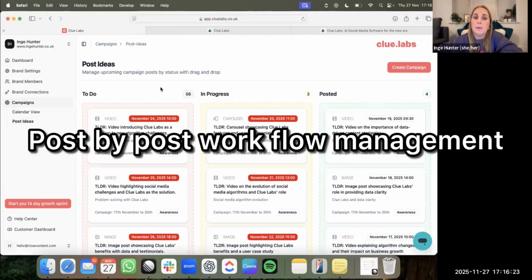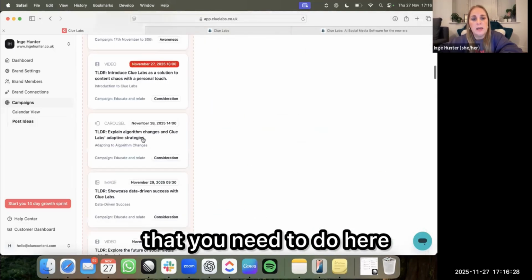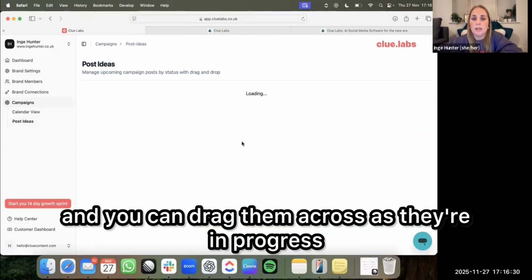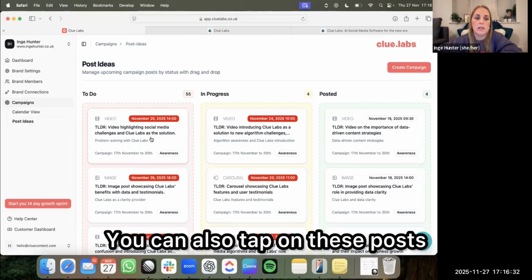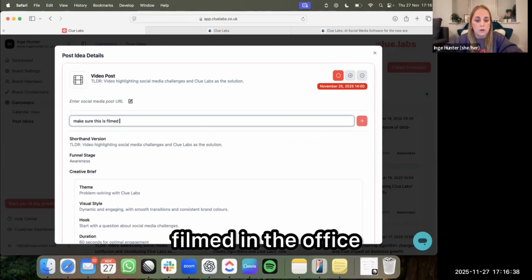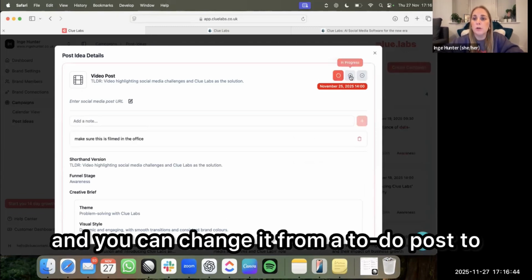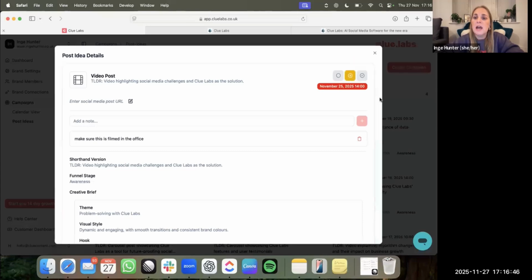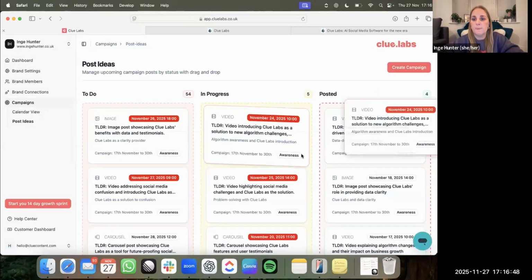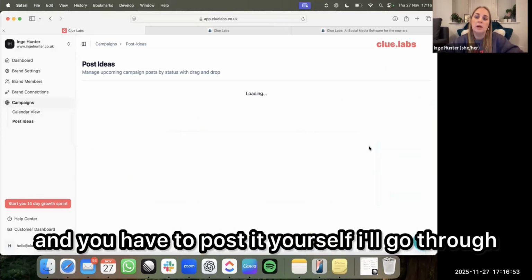The other way of viewing it is in this post ideas Kanban board. You've got your list of posts that you need to do here, and you can drag them across as they're in progress. You can also tap on these posts. You can write notes like, make sure this is filmed in the office, for example, and you can change it from a to-do post to an in-progress post. And then once you have posted it, we don't post it for you. We're not a scheduler. You have to post it yourself. I'll go through that in a moment.